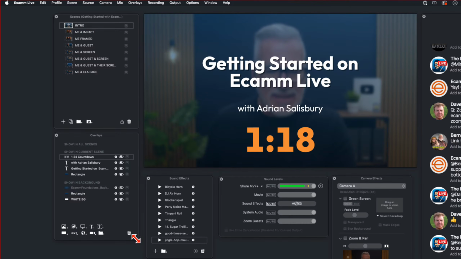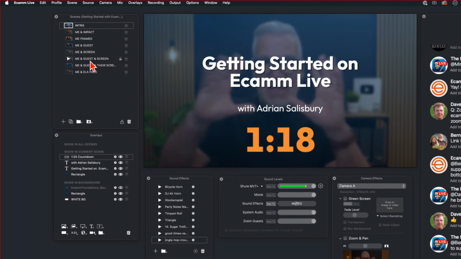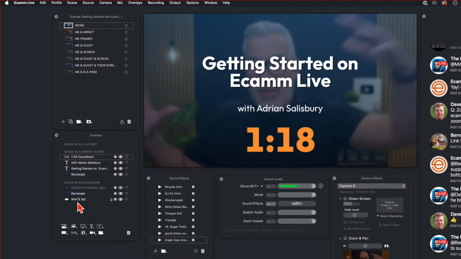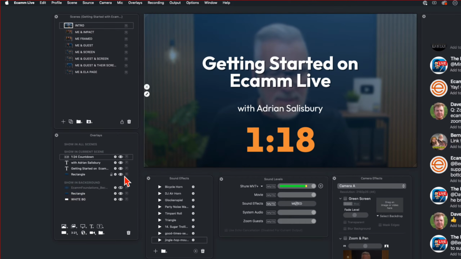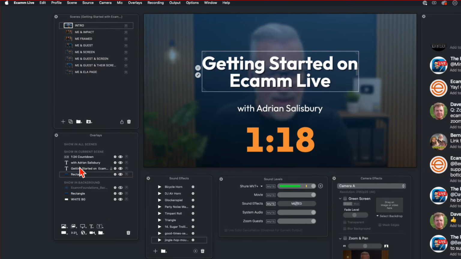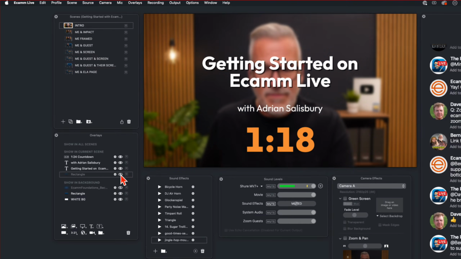Hopefully you're starting to see that the scenes are these individual slides, if you like, that we put up here. And then everything that we're doing is going on down here in this overlay area. It doesn't really matter about the background in this one because the camera is full size. The source of this window is the camera. So that's the background of it. Then I've put a rectangle on.